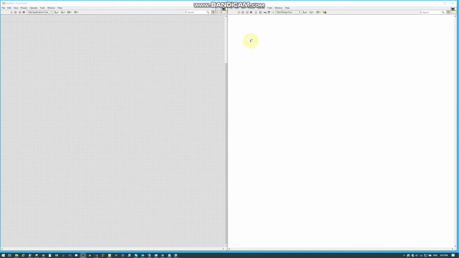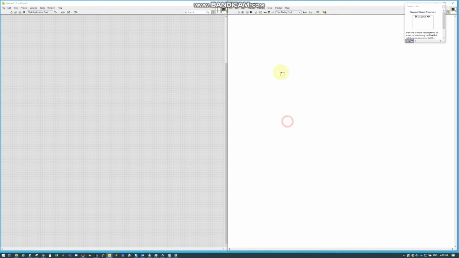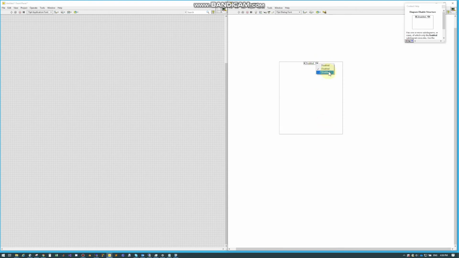A handy debugging structure can be found under structures, and it is the diagram disable structure. Click and drag this to be whatever size. This works very similar to a case structure, but it only really has two pronounced states, and that's enable and disable. We can add more states if we want, but they're only going to be disable states. If we come down here and click add a sub diagram after, we get two disables and we have one enable state.